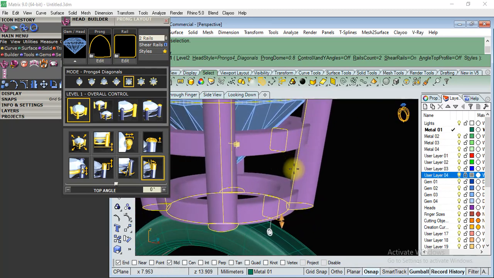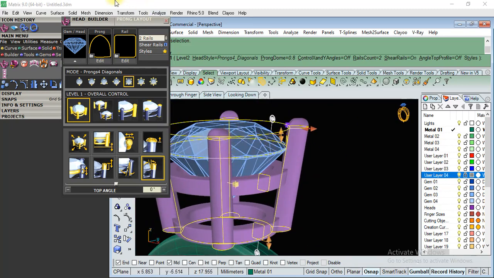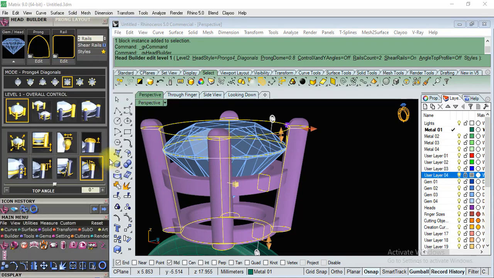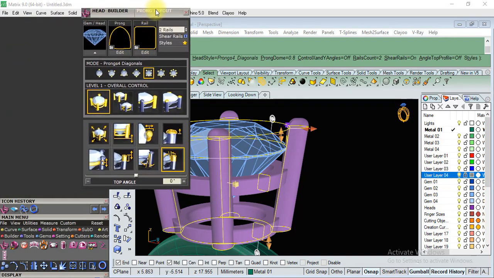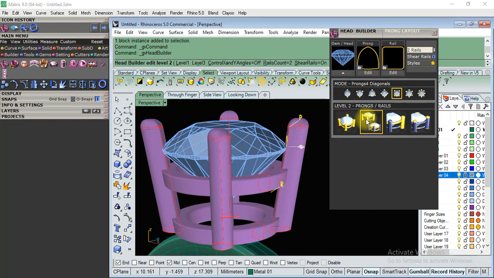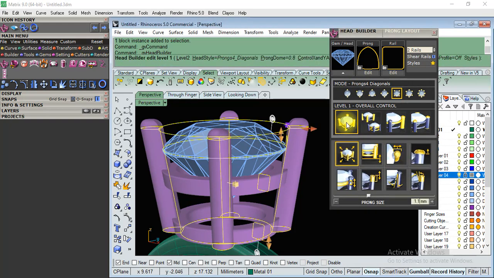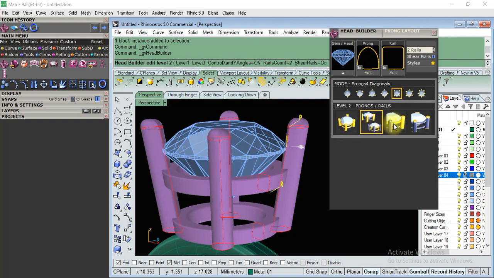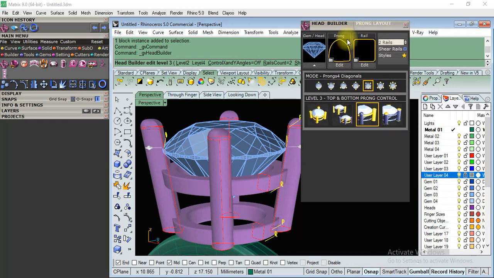And now I want to change the rail dimensions. Now all these dimensions are showing for prong. This is level 2 control. See, here the rail is highlighted in yellow color. So you can control your rail dimensions using this option. Okay, prong and rails, where are the options?